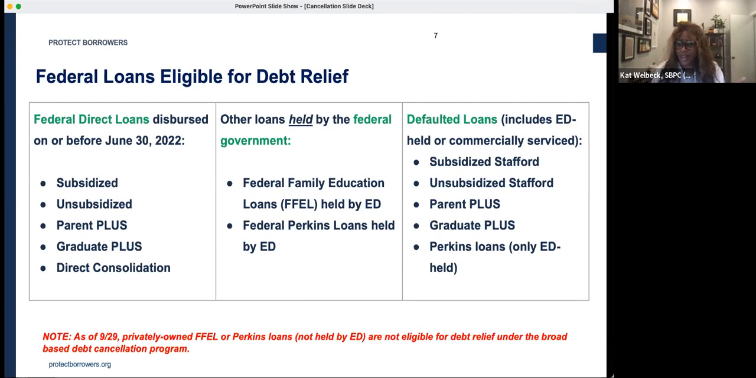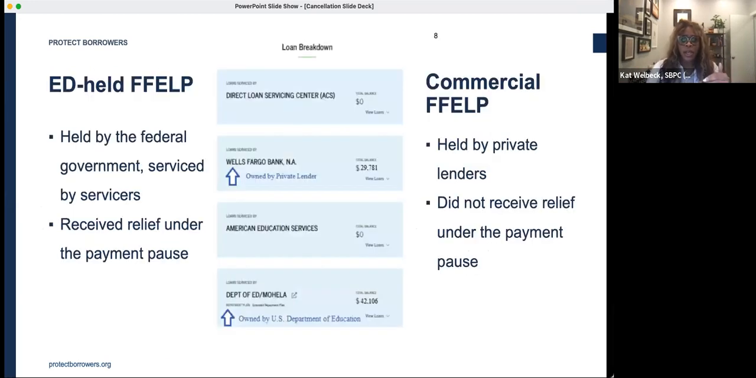Some of you might be thinking, how do I tell what type of loans I have to begin with? We're going to talk a little bit about how to figure that out. We talked about how you go to studentaid.gov to access this application, but you can also go to studentaid.gov to learn about your different loan types. So what you'll do is log into studentaid.gov. And again, I know many of us have not logged into studentaid.gov in a very long time. It's okay. You can go ahead and reset your password, but you'll need a login to log into your account.